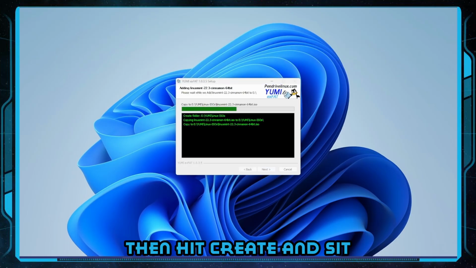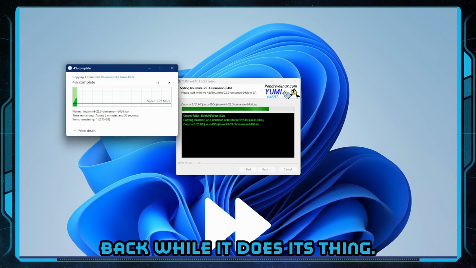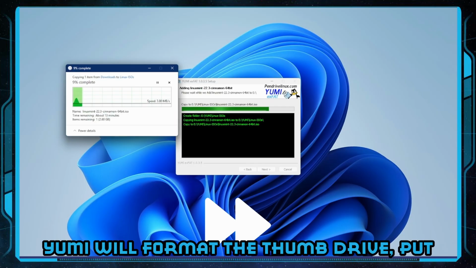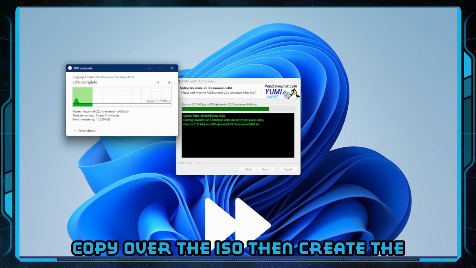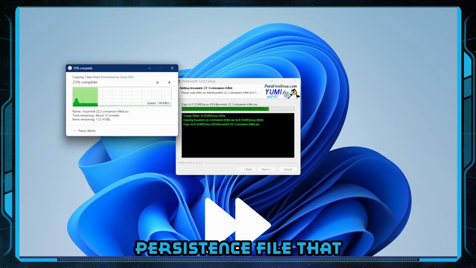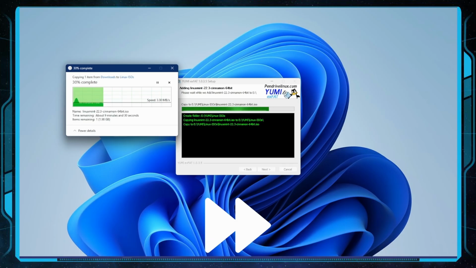Then hit Create and sit back while it does its thing. Yummy will format the thumb drive, put the required files where they need to be, copy over the ISO, then create the persistence file that will live alongside the ISO.